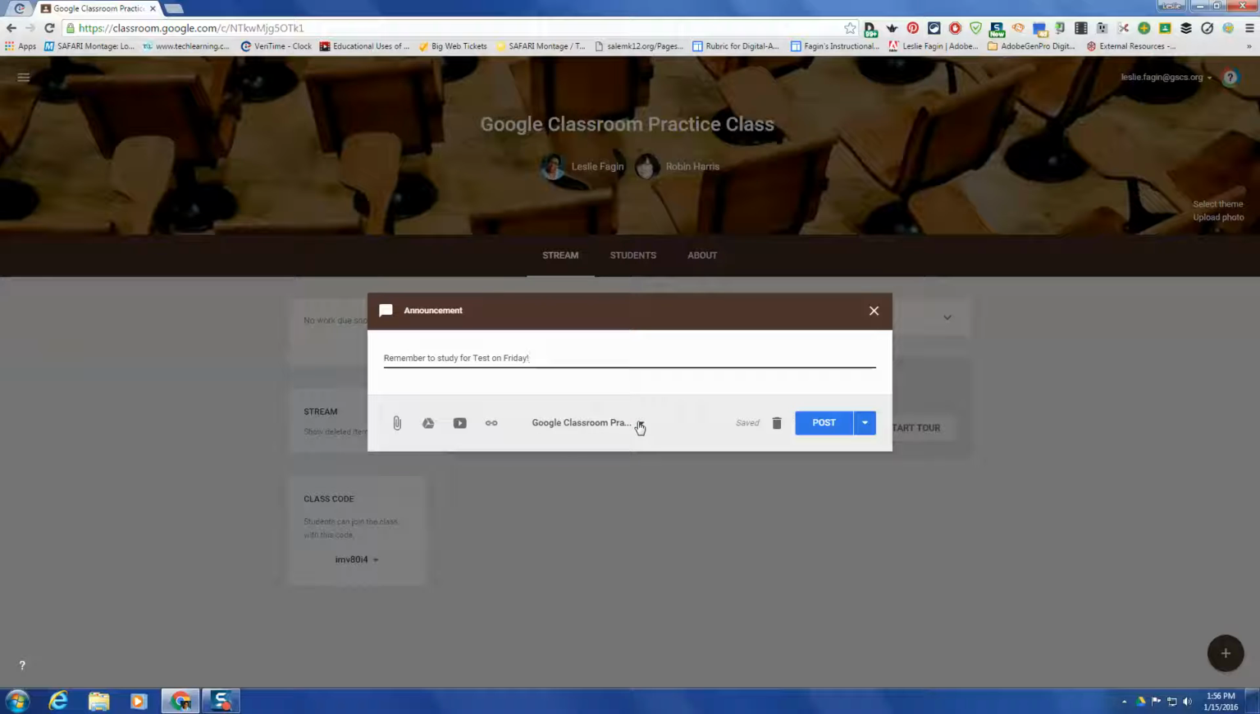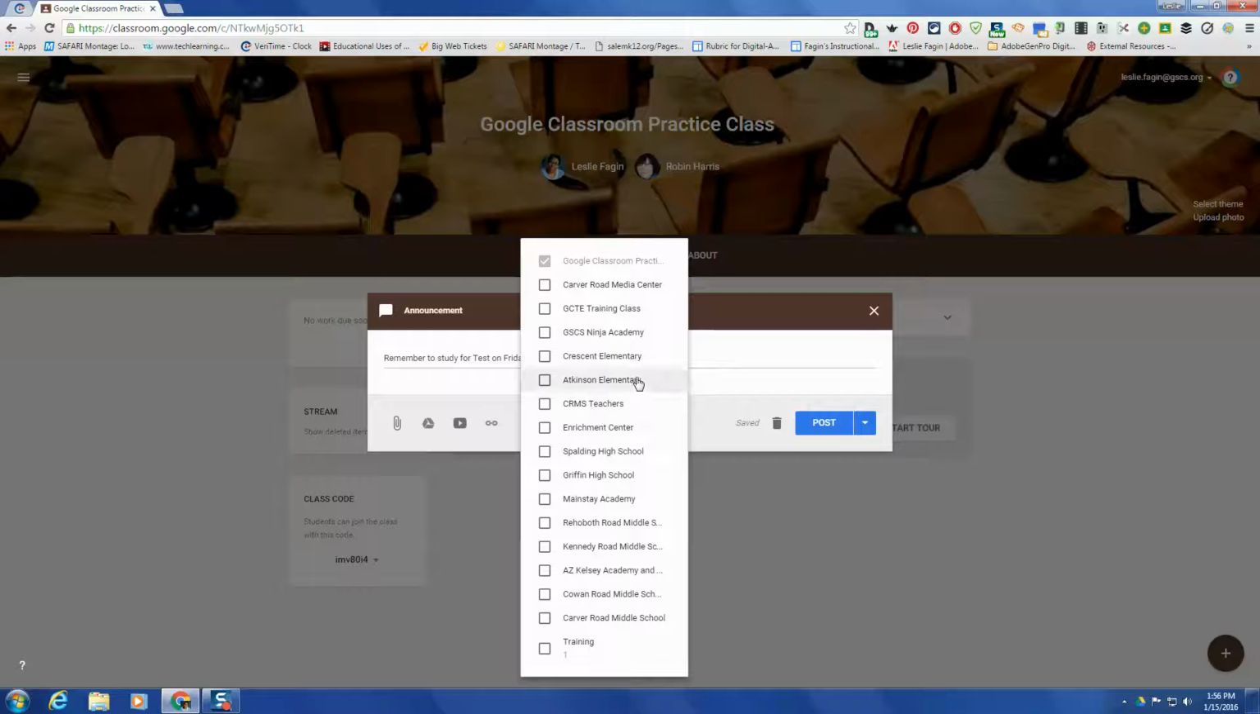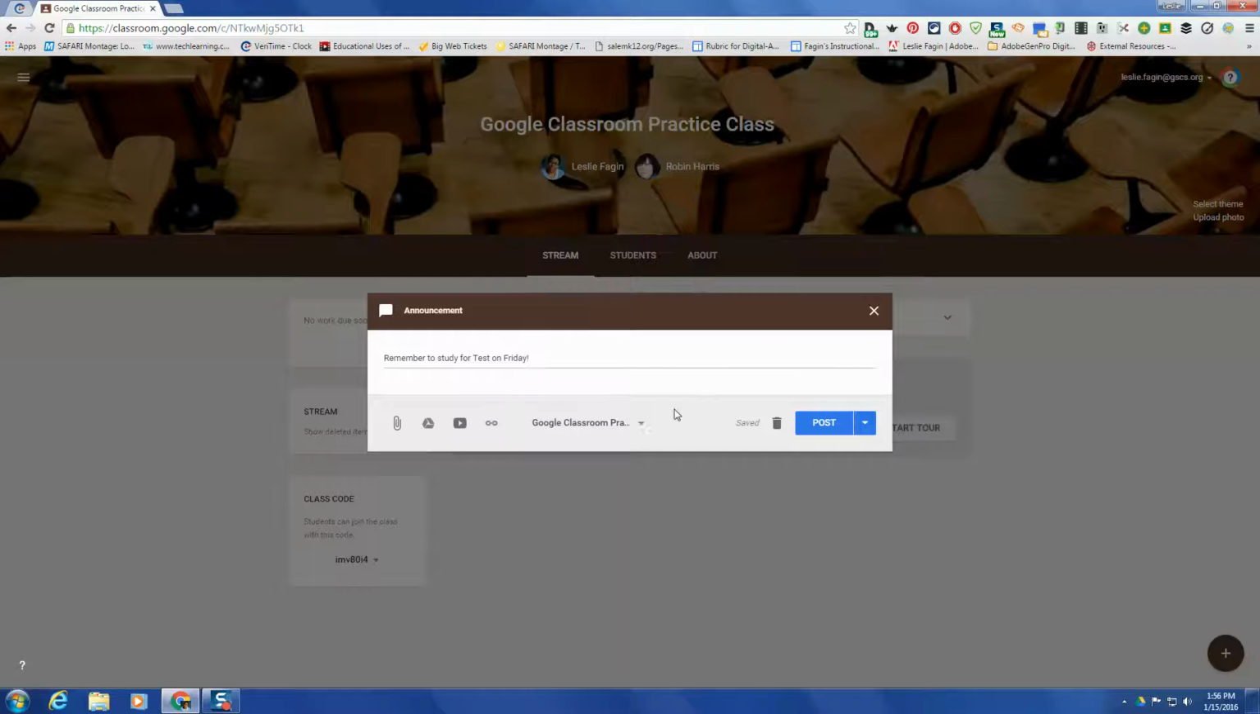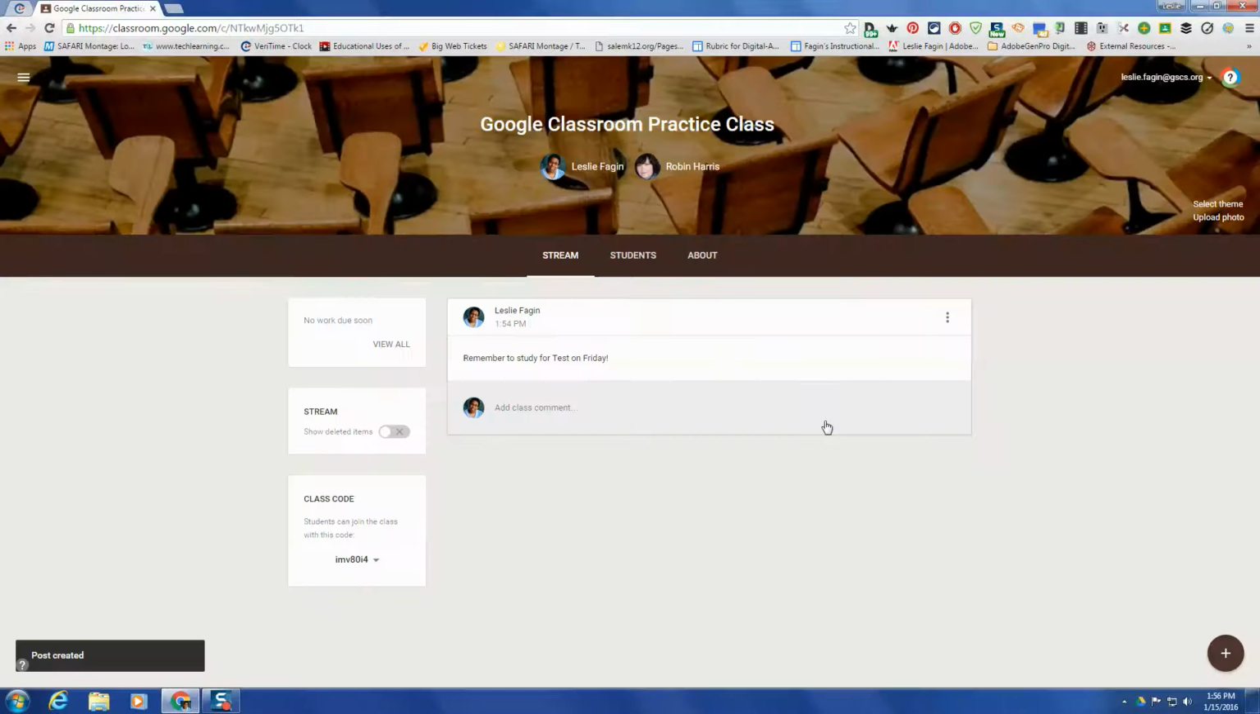If, for instance, you had several classes and you wanted to make the same announcement to multiple classes, you would just click this drop down arrow, all of your classes would show up, and then you could just put a check mark in each of those boxes. That way you're only having to type that announcement in just one time. So when you are ready to make your announcement, you just click post and it will post for you.